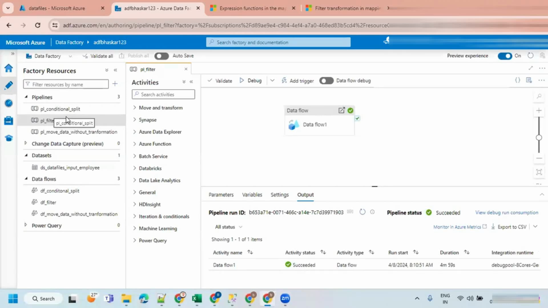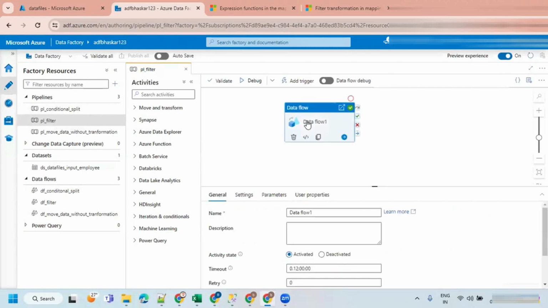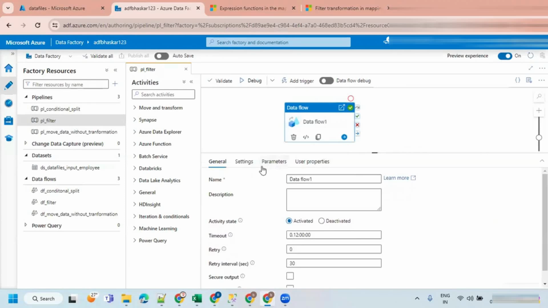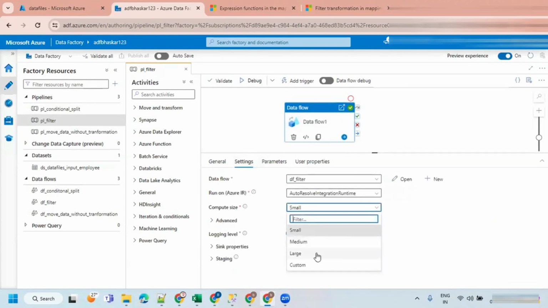Why is it taking too much time for only 8 records? Because it is a cluster, and we have taken only a small cluster. Since it is my paid subscription, I went only for the default, due to cost.